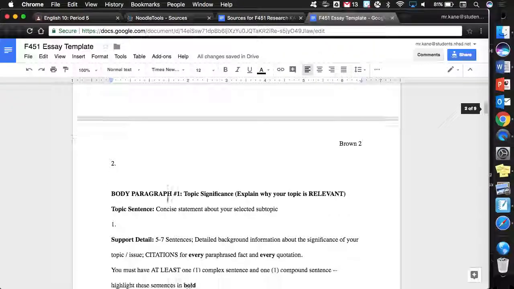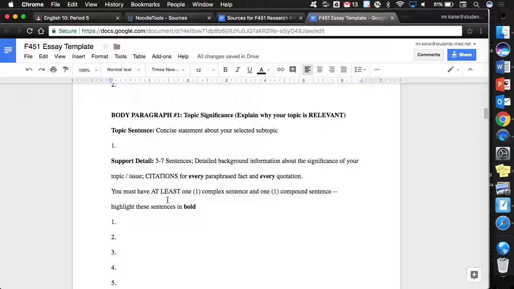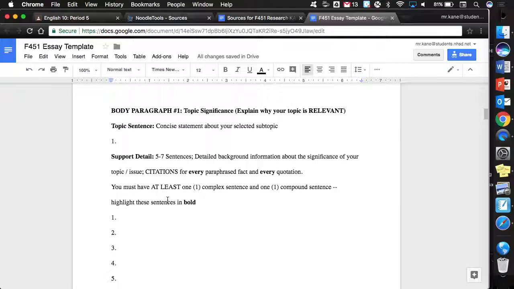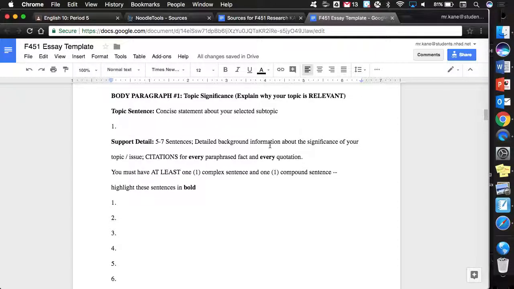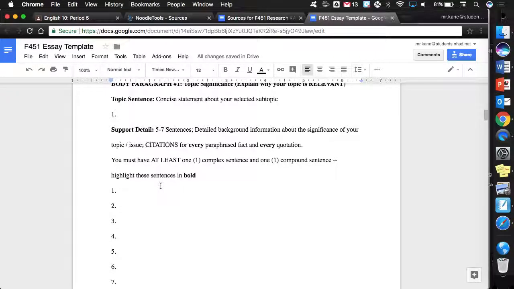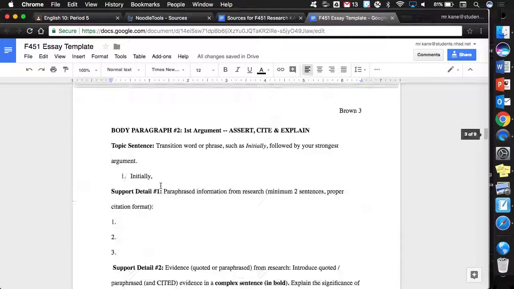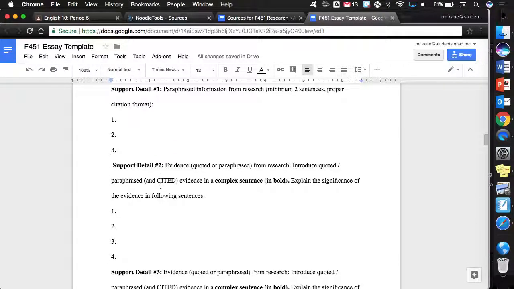As for how many note cards you're going to use in your body paragraphs, on page 2 is where it says body paragraph number 1, support detail, 5 to 7 sentences, detailed background information about the significance of your topic or issue. I think within here is where some folks could have 2 or 3 note cards for each part. You might only end up having like 15 note cards. I have 19. There's not a set number that's going to be right or wrong. It's just going to unfold as you go through. I think you should have more than 6. You're not going to have 1 note card for each source, but even 15 to 20 could certainly end up being enough.